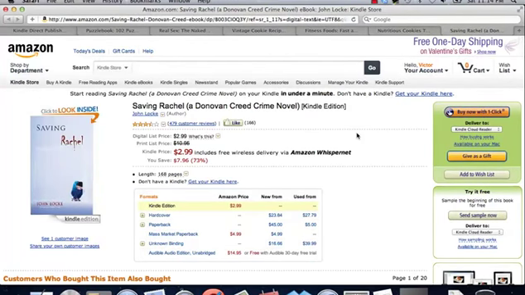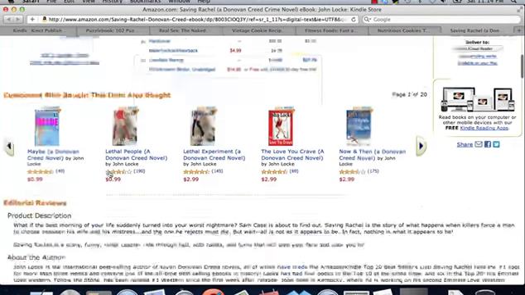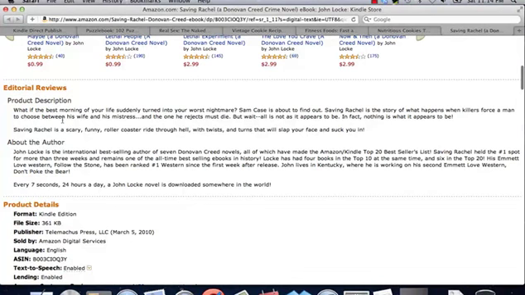So then here's another one, Saving Rachel by John Locke, who wrote a book talking about how he was able to sell like $1 million worth of Kindle books in 5 months. It's a pretty good book. He basically writes all fiction books except for that book. So this is one of his fiction books, and he has some sort of suspenseful intro to his book. What if the best morning of your life suddenly turned into your worst nightmare, etc., etc. It's basically typical fiction stuff, and talks about the book.